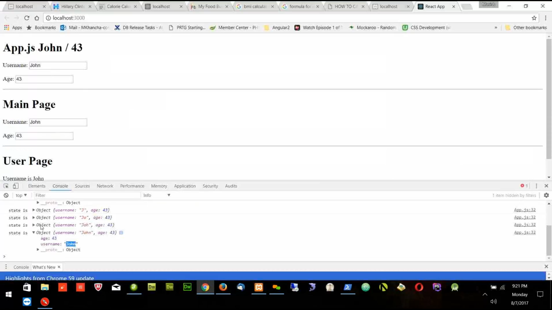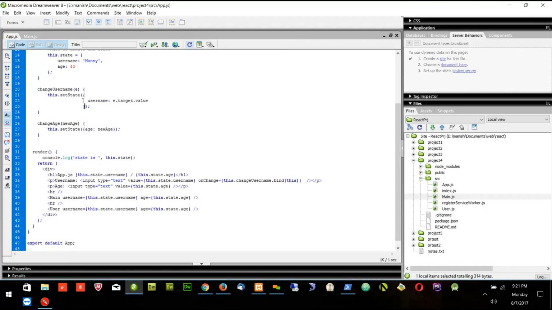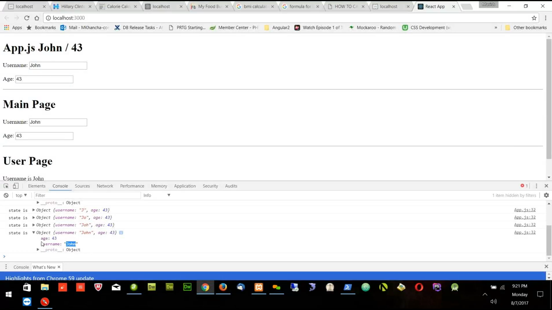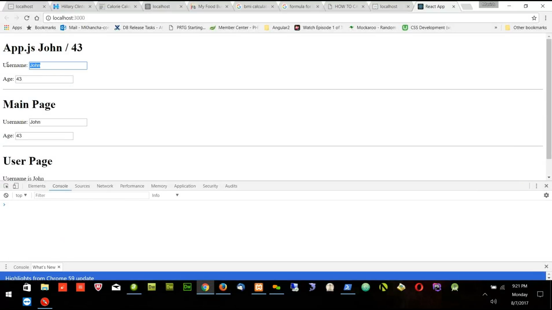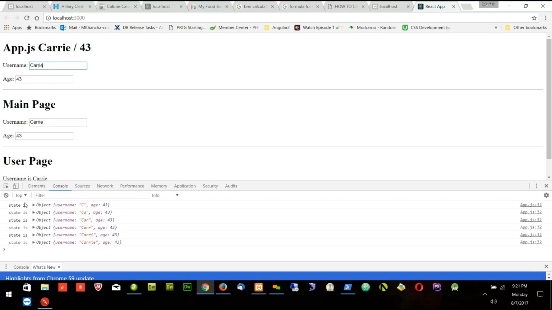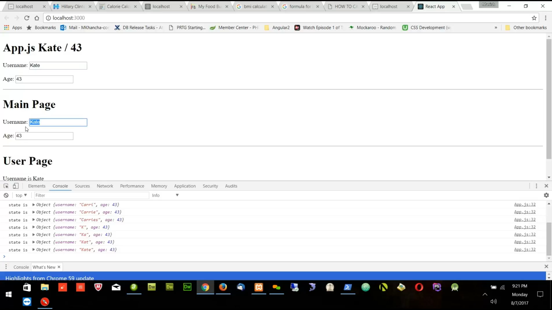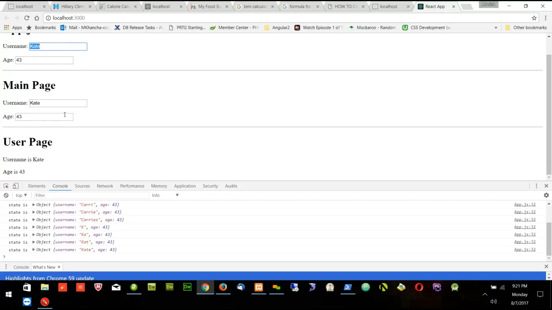Why is the state appearing every time when I change? Because whenever there is a state change, this render function is called again. And since the render function is called again, this part is called again, so you are able to see multiple states like this. Let's change it to maybe Carry. That means username is changed to Carry here, and as soon as I change it, state is changed with a new value. I can say Kate. Here also it's changing, everywhere it is changing. I am changing only here, but the change appears in all the places.